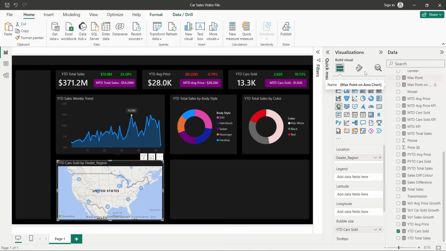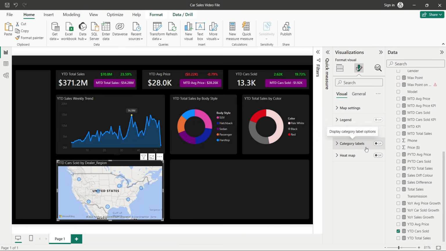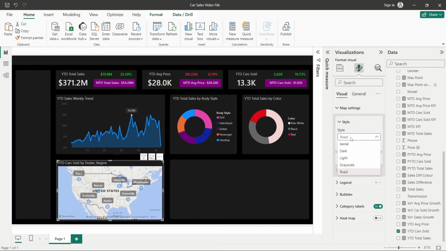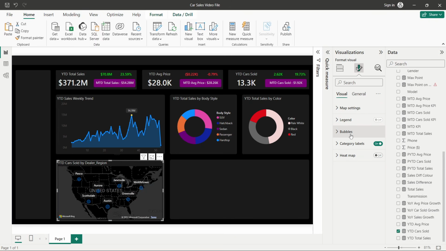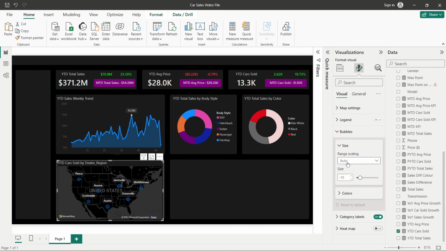Now we will do some formattings over here. We will turn on the category labels to show the labels, go to map settings, and instead of road we will choose the dark map. Next, go to bubble, and instead of auto, we will select the data range. Whatever range we have, with respect to that we will show the bubble size. Now we will increase the bubble size up to 11 or 12. Okay, this is fine.